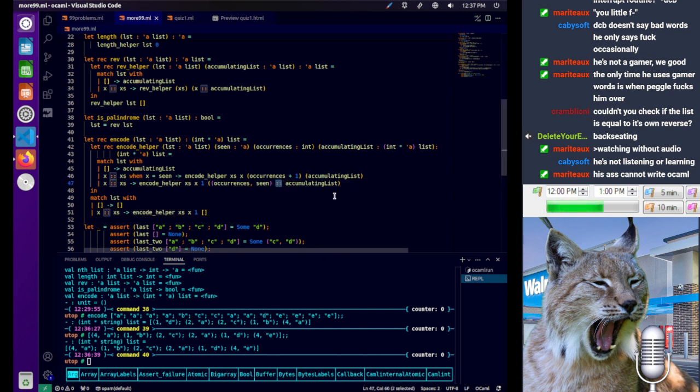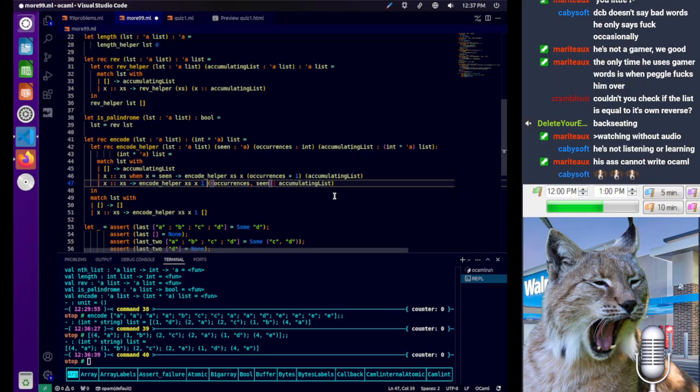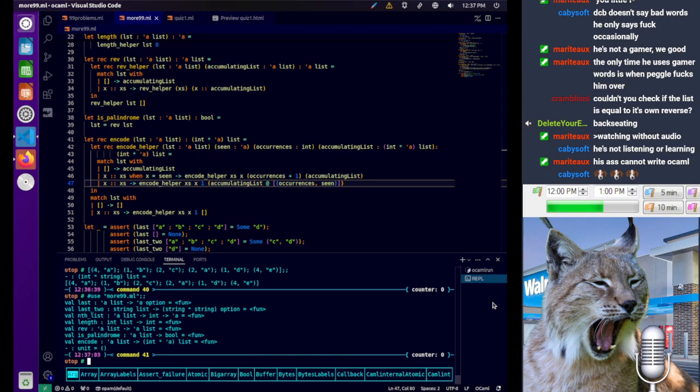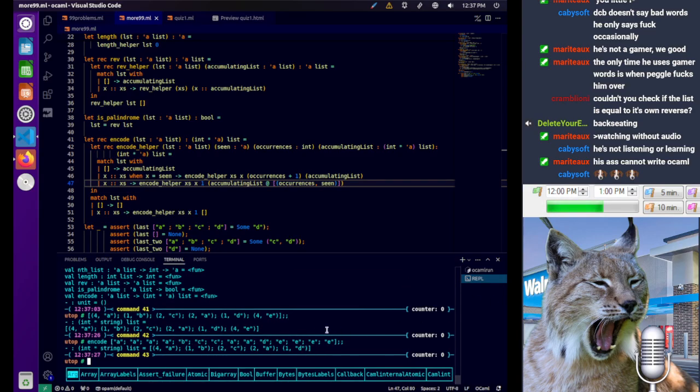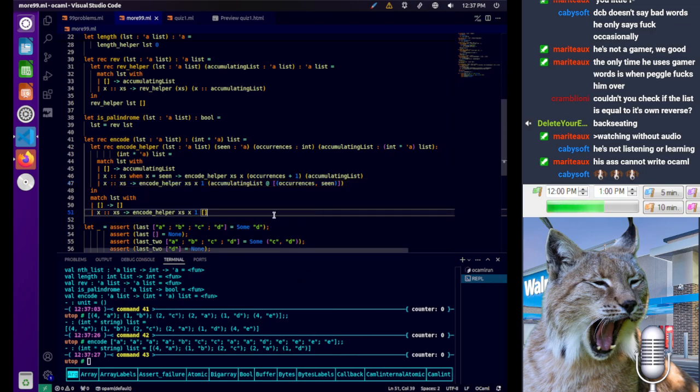Okay, so I'm going to try and do what I just did before to prevent it from coming out reversed. So I'm going to append it to the accumulating list. And then, oops, and then yeah, there we go. Yeah, perfect. My encode function is really good. My run length encoding function works perfectly.